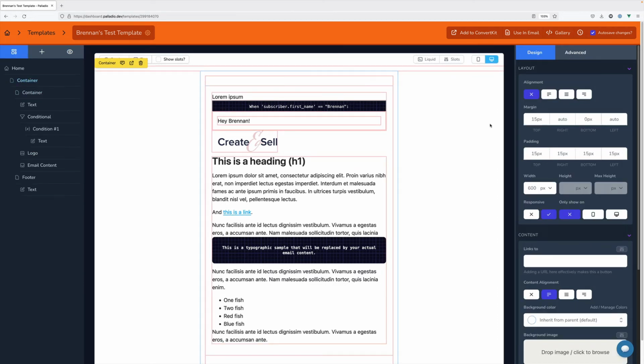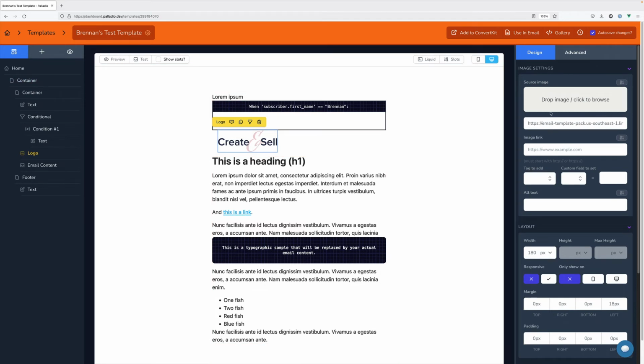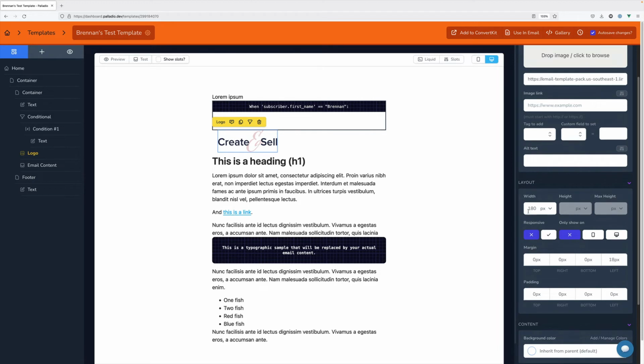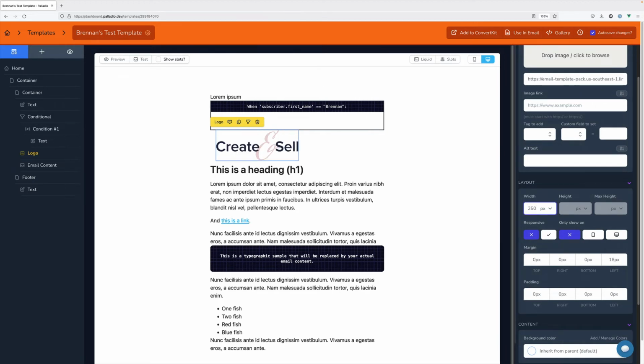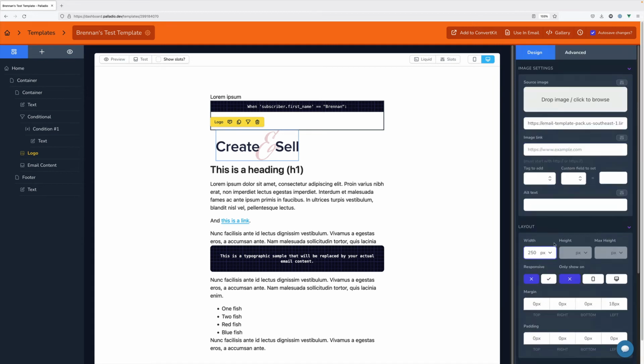In the right sidebar, we have any contextual properties for the element that you're working with. So if I were to click on the logo here, you'll see now that we have the ability to change the logo, to set up a link, put an alternate text, to change the size. So let's say we want to make it 250 pixels, change the margin, change the padding, really do whatever.